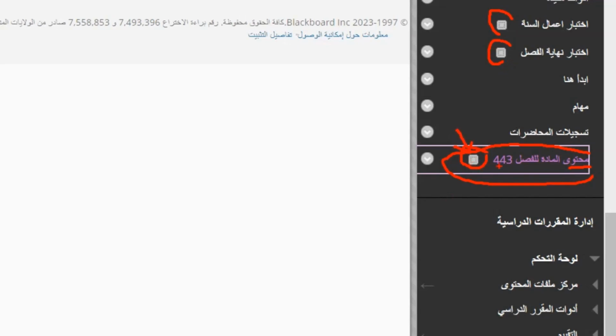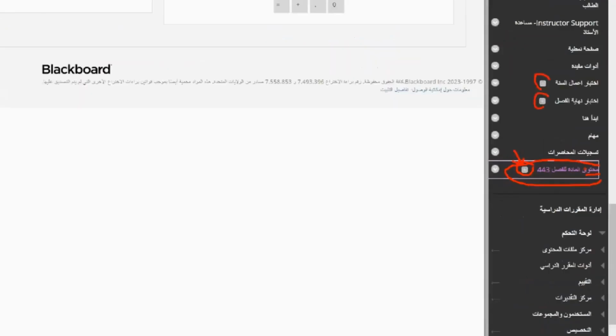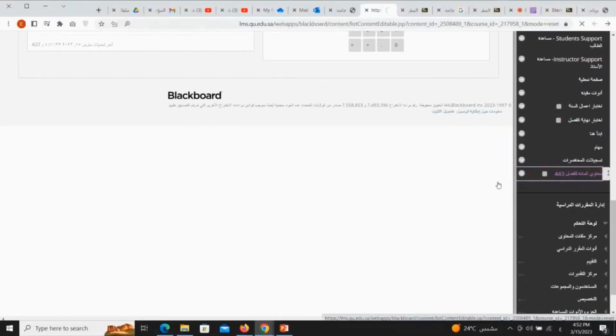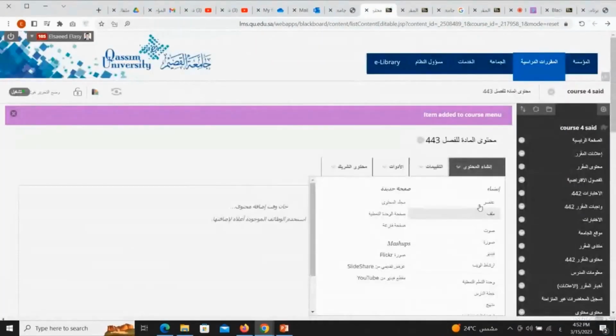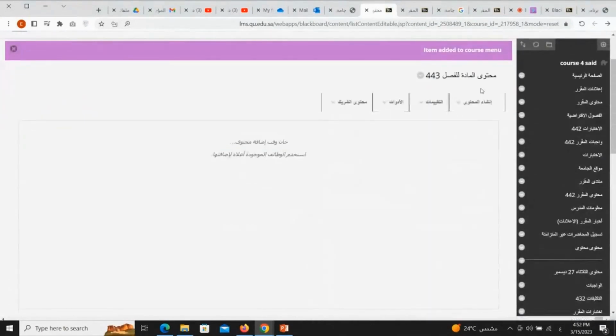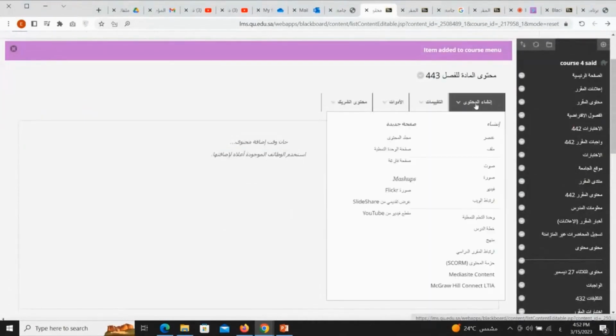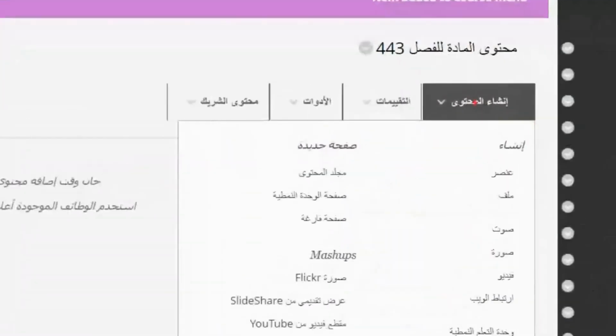Why is it empty? Because no content has been created yet. Okay, in this case, if you open the course content, you'll see what the content page or content area is. It's the area where I can create my content. I can create answers, files, audio, images, videos, or links from the web.